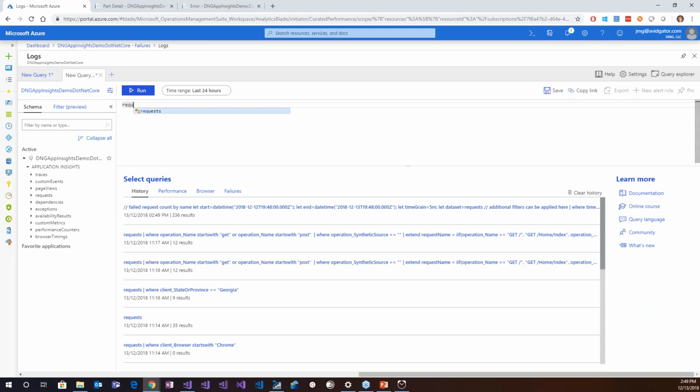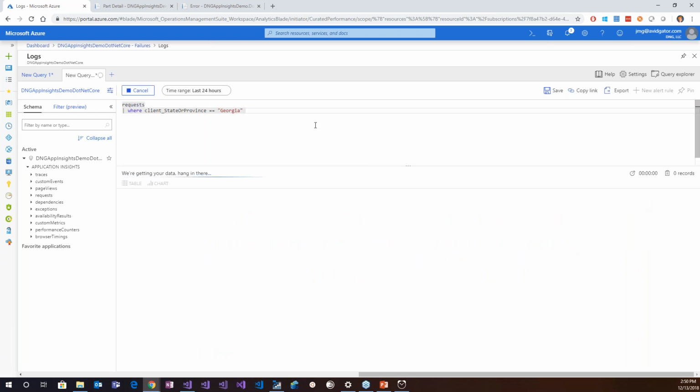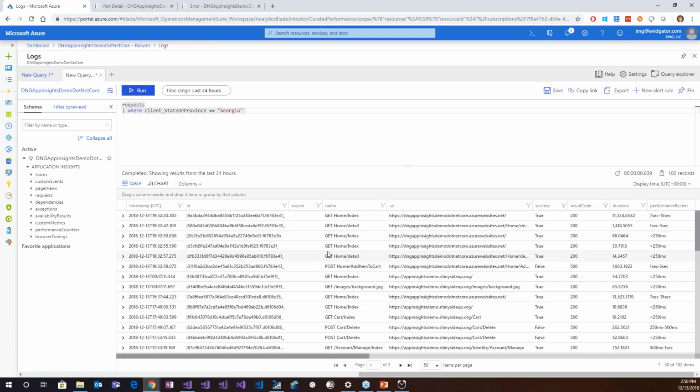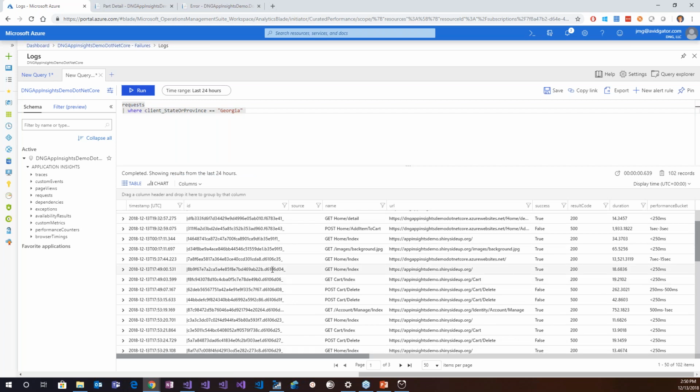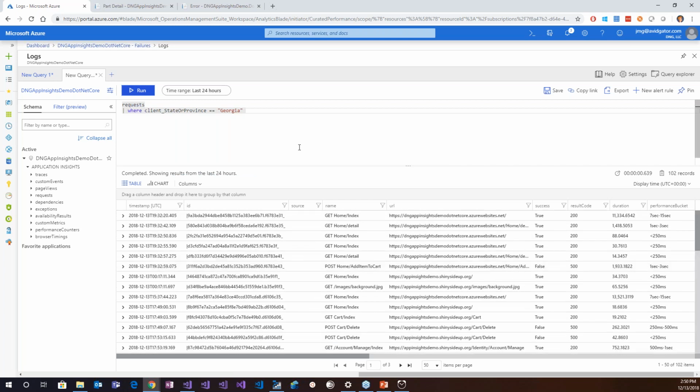So I can do something like requests where client state or province is equal to Georgia. So let's run that. And my fantastic, very important query. I can see here are all the requests over the last 24 hours where the client originated in the state of Georgia. You can certainly do a lot more than that.